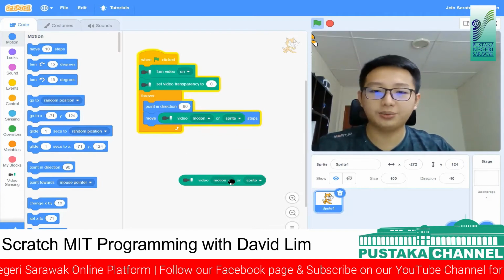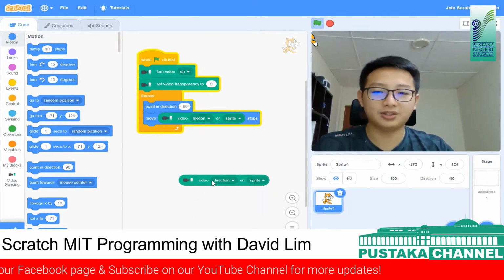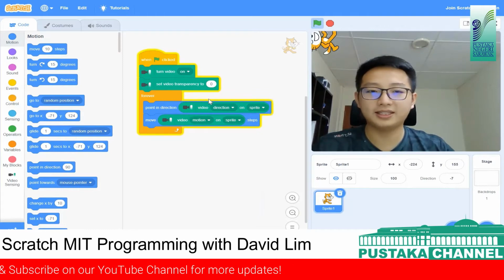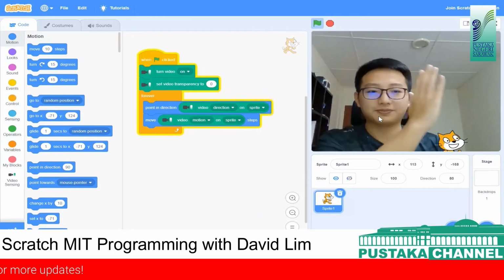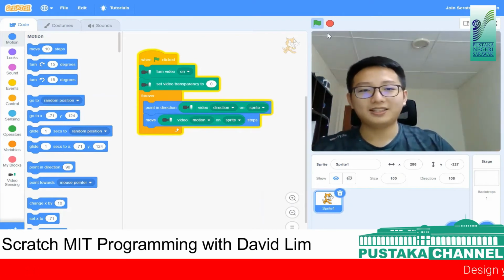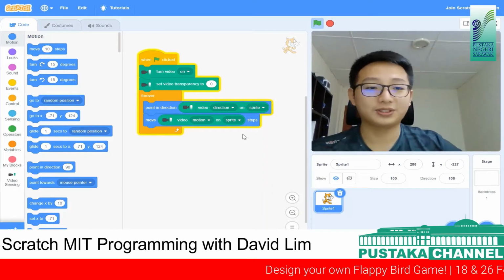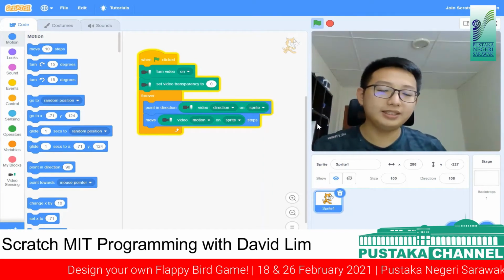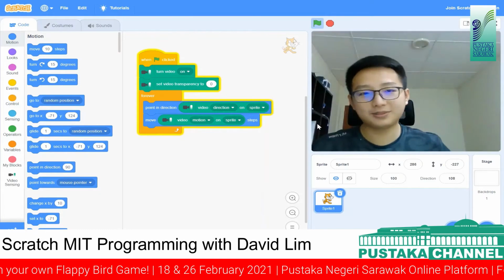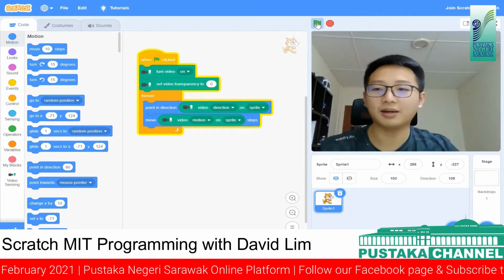And the direction, we need to change motion to direction. So video direction on sprite, and we'll put it inside direction. So now you will be able to see the cat will follow the video sensing. And as we are creating this project, you will see that the cat is missing, and even though we click on the flag, the cat doesn't come back anymore.